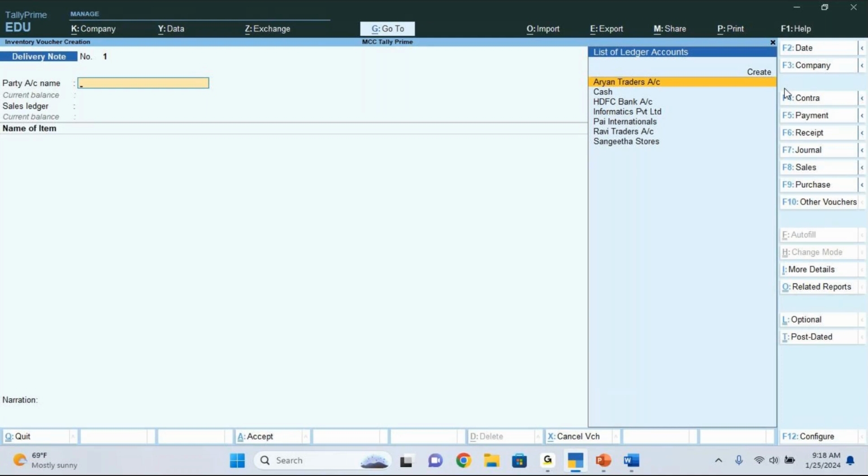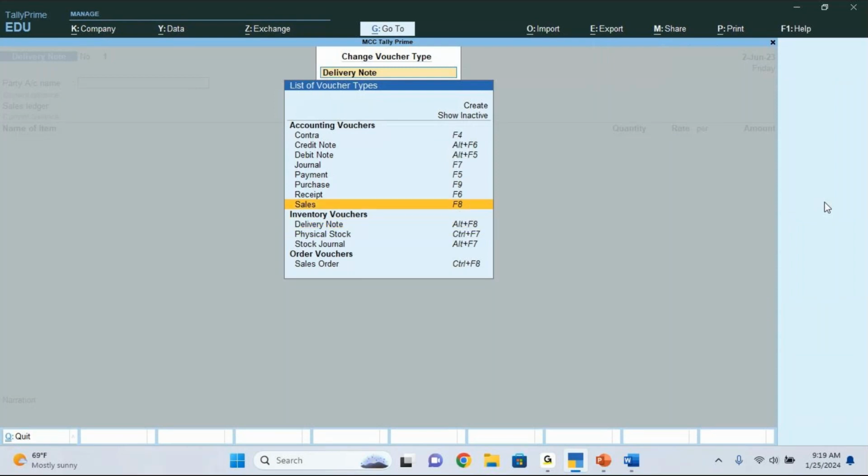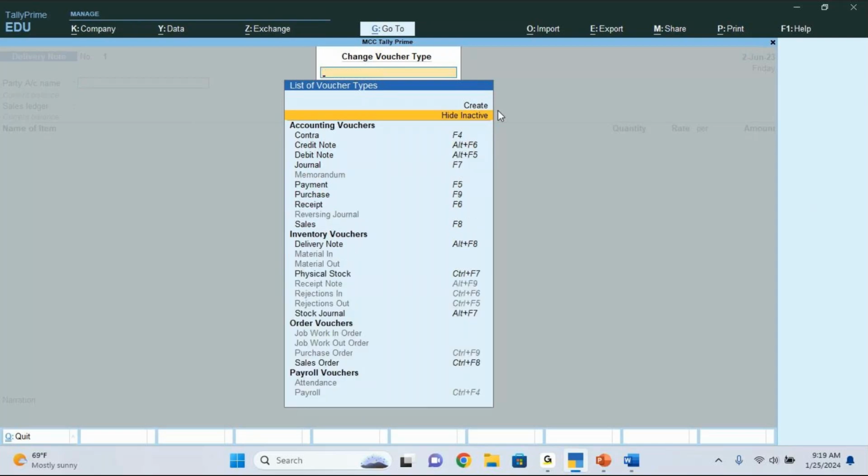So we have an order which says that I have to deliver 20 computer P5 to Informatics Private Limited. For that I will be using a special voucher which is called delivery note. In order to deliver any stock item to the customer, we use this particular voucher, delivery note. To activate this voucher, I'll go to F10 other vouchers, navigate to the top, and in the show inactive screen, under inventory vouchers, I will have this delivery note.